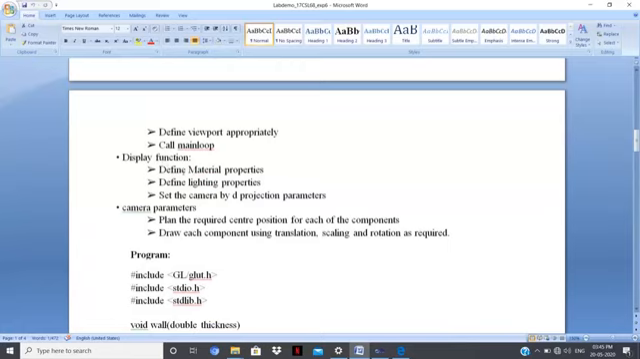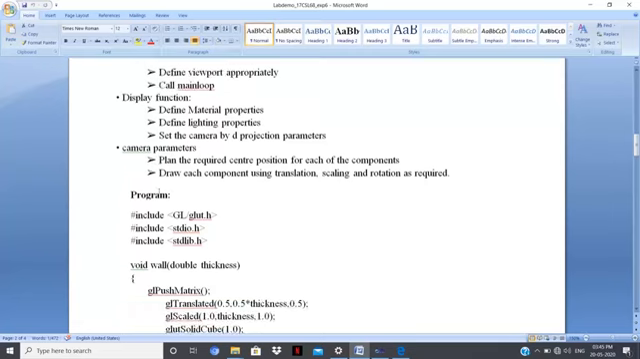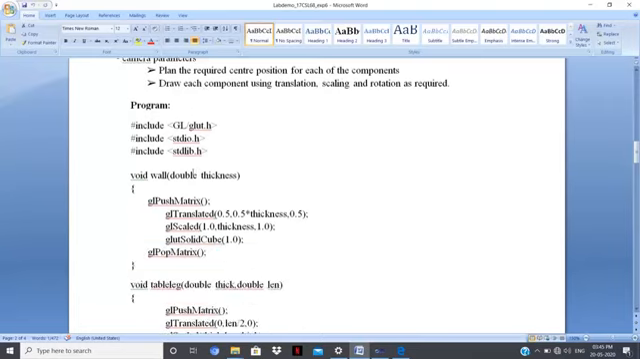Display function: define material properties and define lighting properties. Set the camera by the projection parameters. Camera parameters: plan the required center position for each of the components. Draw each component using translation, scaling, and rotation as required.